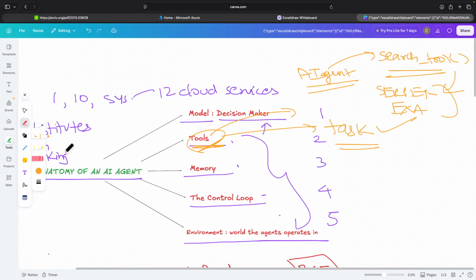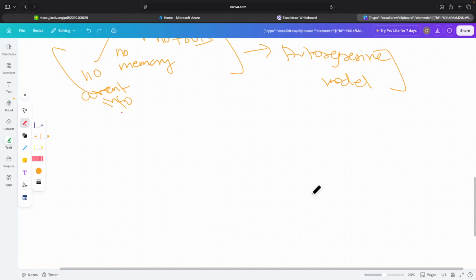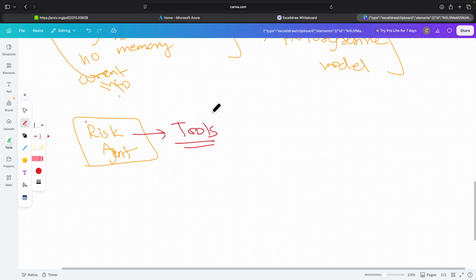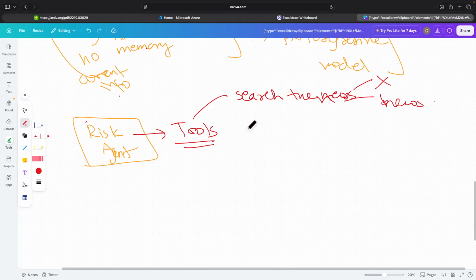Now in our case, for our risk agent, let's say we are running a mutual fund company. We might give it 4 tools. So our risk agent gets 4 tools. One is searching the news. So one tool searches the latest news. This news can be on X, it can be on some newspaper articles or news websites, etc.